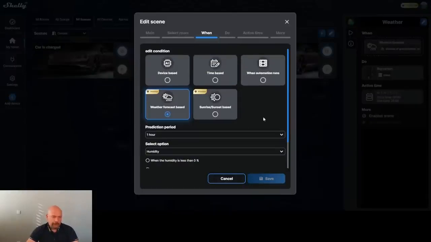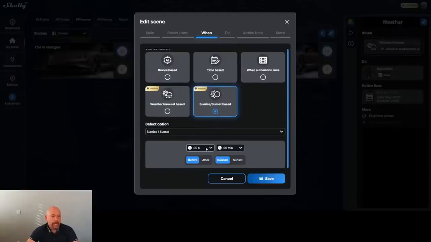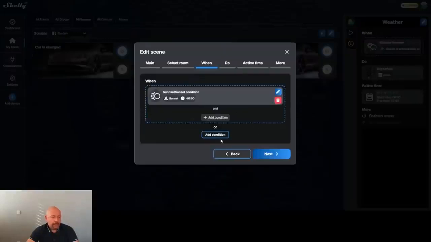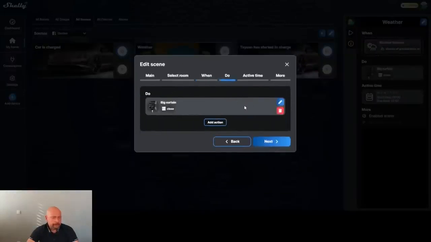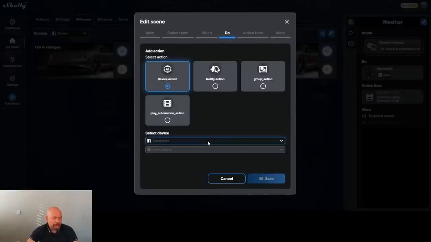This is the first option, but there is one more: sunrise and sunset based scenes. When you choose it, you can choose the options sunrise and sunset, and you can choose here, for example, 1 hour before sunset, after sunset, let's say before sunset, or sunrise. You can choose from here. You can make the automation, and for example, you can add. You can select a room, let's say kitchen.